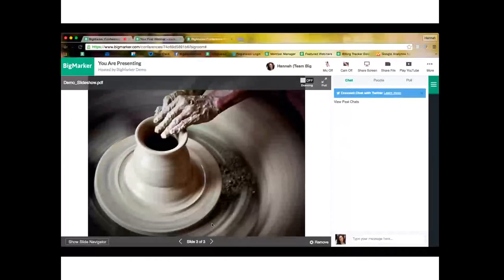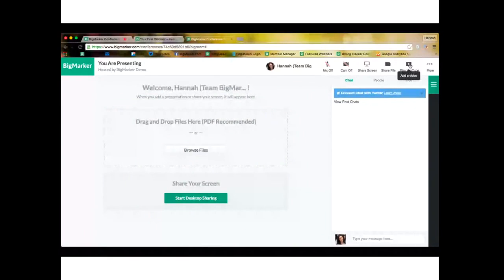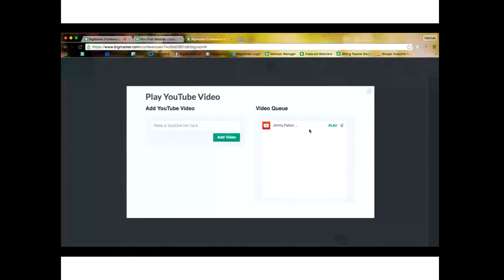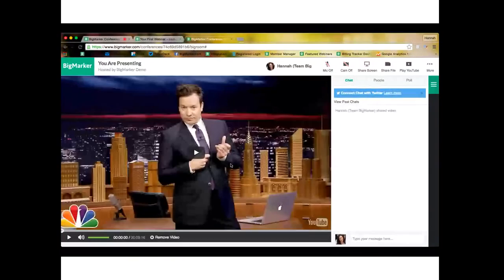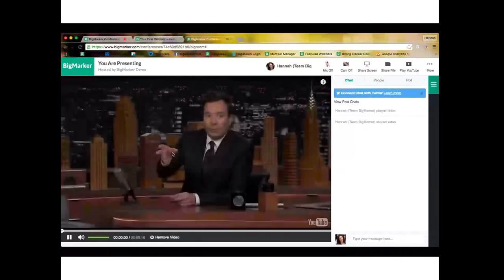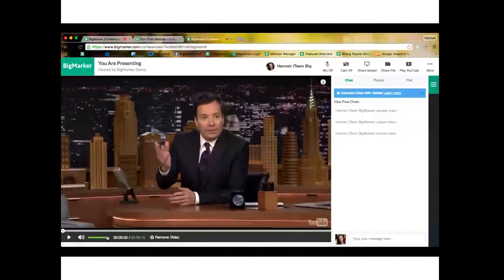If I were to do something else and remove this, so note that I'm on slide 3 of 3, and I remove it and say I want to play a YouTube video, which I've already uploaded one. All you have to do to upload a YouTube video is paste the YouTube link here and add the video. Once I do that, I can play it. I just have this Jimmy Fallon one. If I press play, I could play, stop, adjust the volume. Obviously, you can't hear it because I'm wearing headphones today, but the audio would play for your audience, so they would be able to watch it in real time with you.